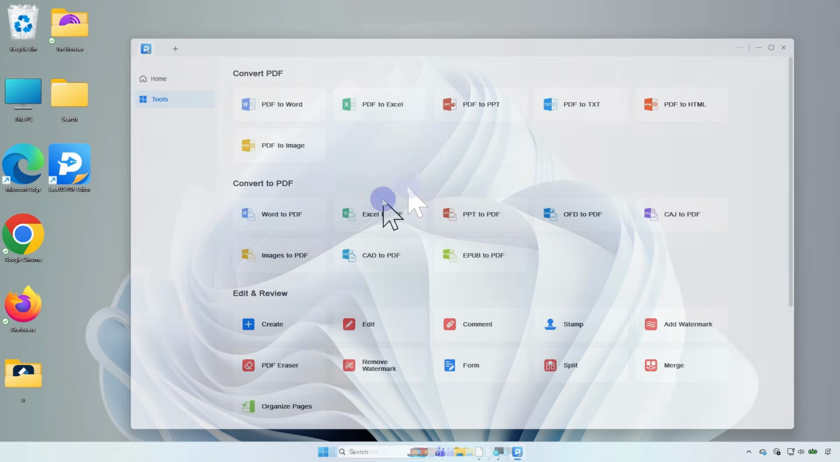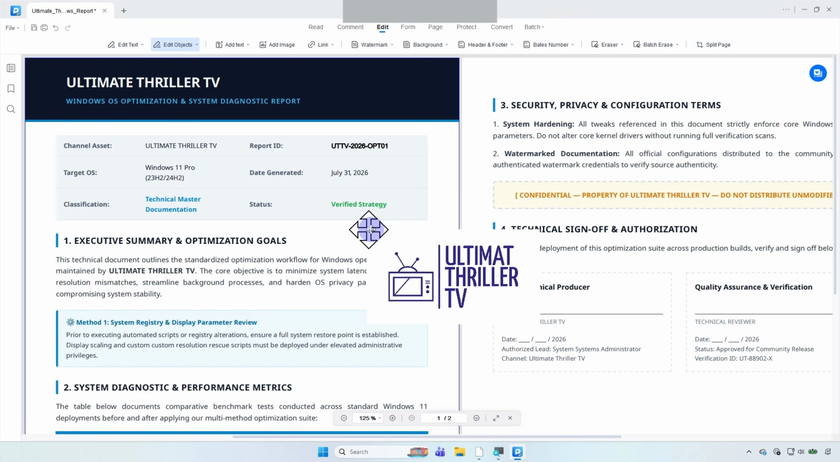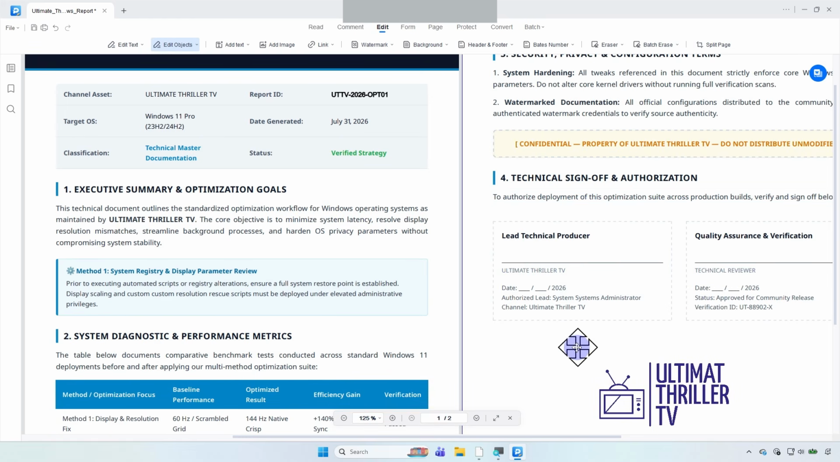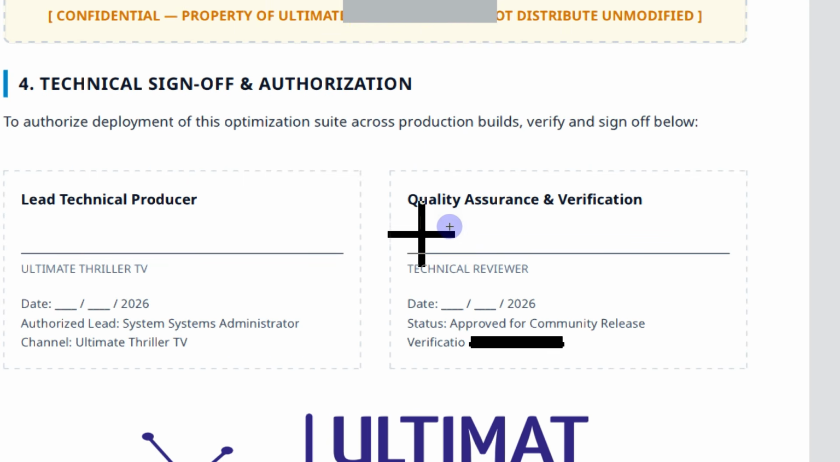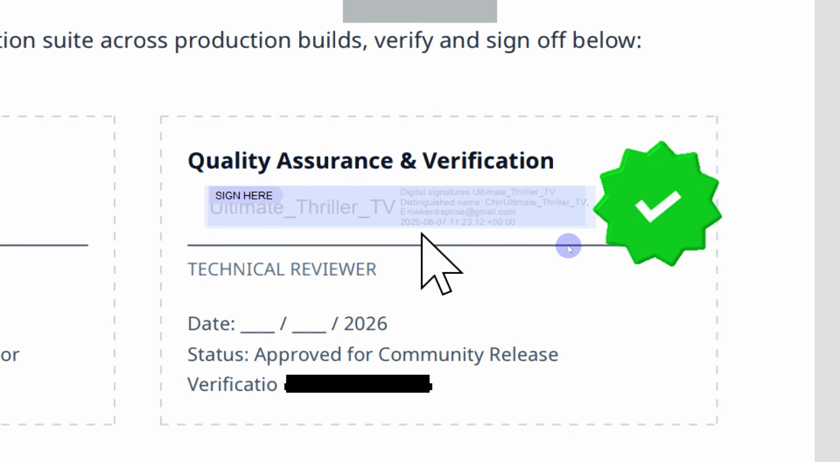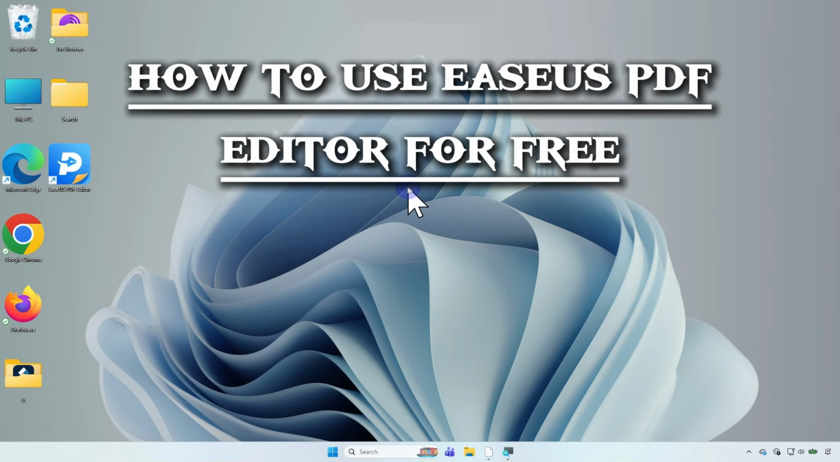In this video, I'm going to show you step by step how to master EaseUS PDF Editor from start to finish. Whether you are working on a quick one-page document or managing large files, let's jump straight into the dashboard and get your documents sorted.